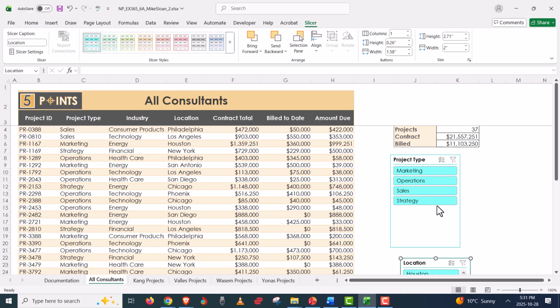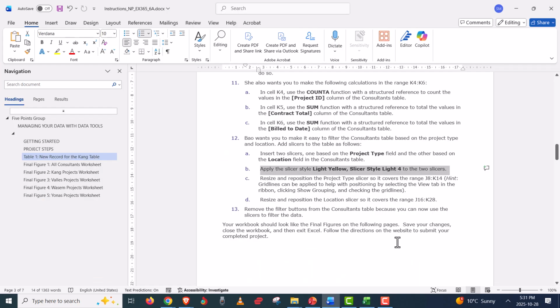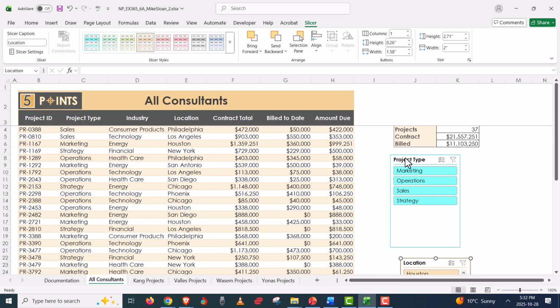Now it wants you to make each slicer a certain style. I'm already on the location one, so I'll do that one first. It's this one right here. Light yellow. It is light yellow, isn't it? Yep, that one. Click back on the other slicer. You have to do these each separately, right? And you have to place them separately too. That's that one, the fourth one over.